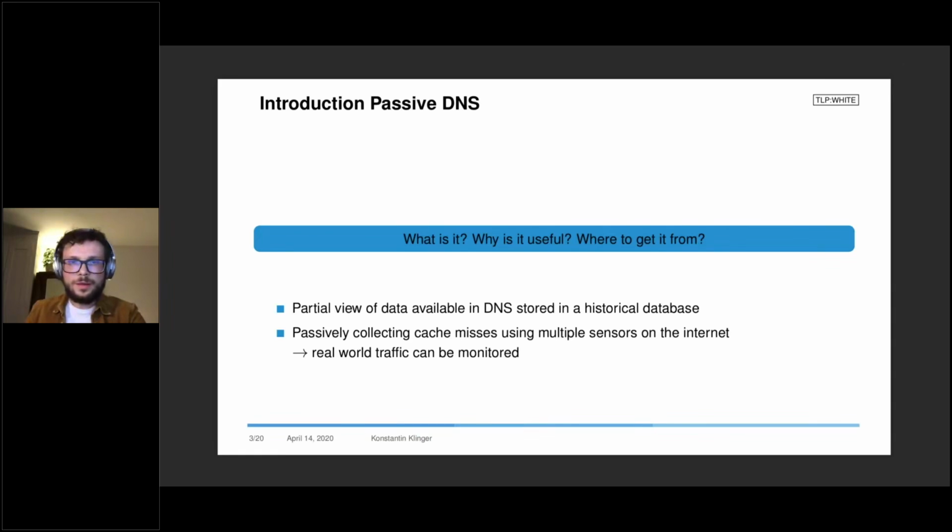What is passive DNS? Passive DNS is a partial view of data that is available in DNS and gets stored in a historical database. And you can query on that database. This is done by collecting cache misses using multiple sensors on the internet. So this means that real-world traffic can be monitored.